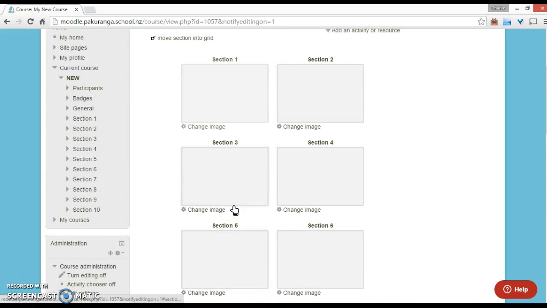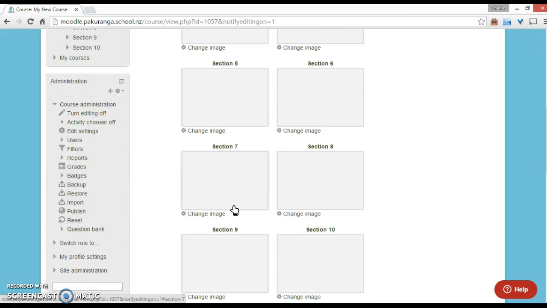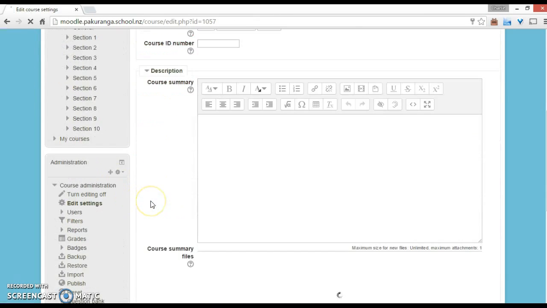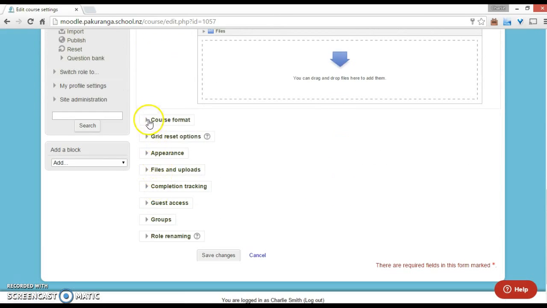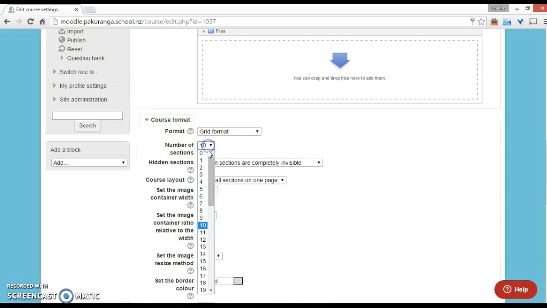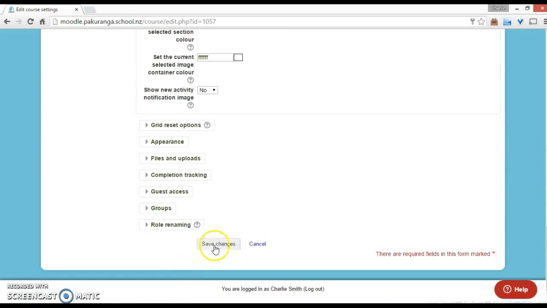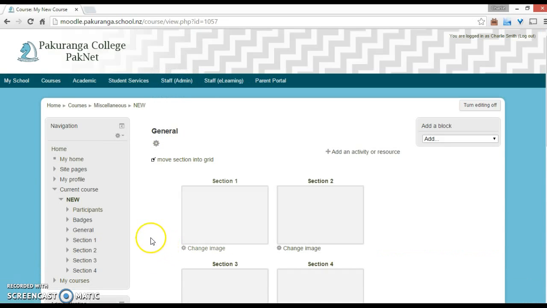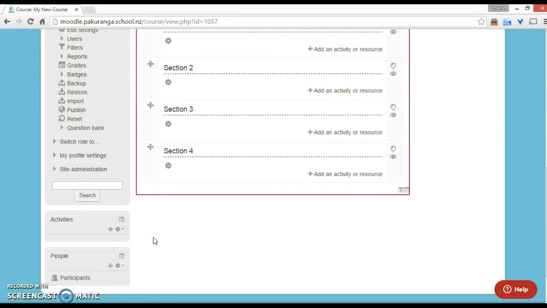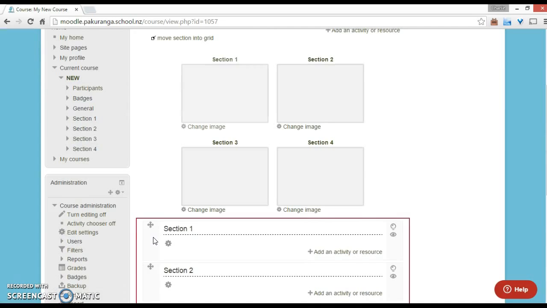It's not usual that you'd need to use all 10 sections. Some courses do, but probably not until you've really got going. So if you go into administration and find edit settings, you can remove some of those sections, so it just looks a bit neater and tidier, not having lots of blank stuff lying around. So I'm just going to go down to 4 sections here, save changes. It was under course format. So I've got 4 sections, and those are the 4 right there.